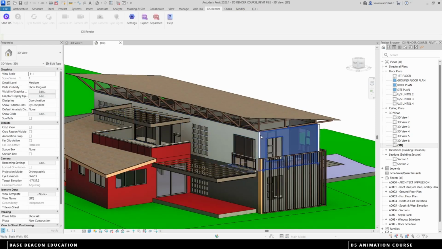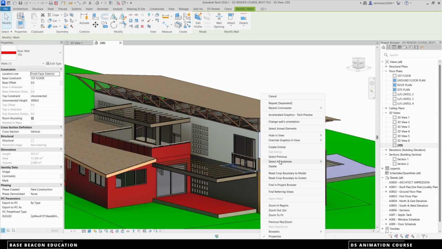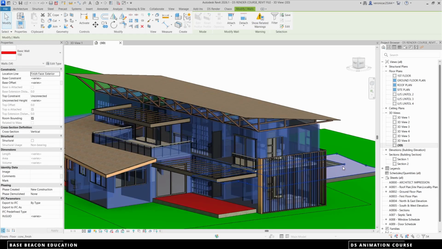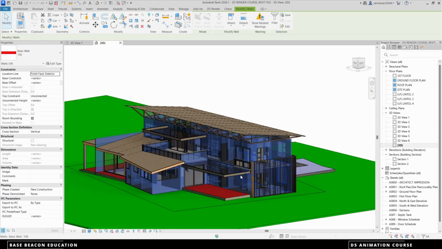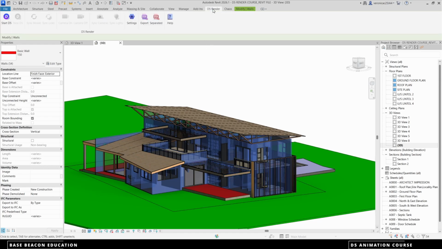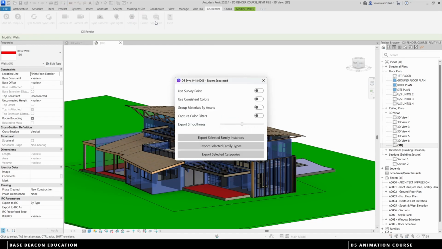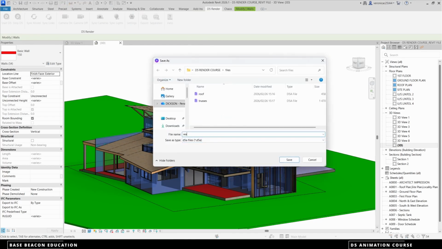Then I'll select one wall, right click, select all instance in the entire project, so it's selected all the walls in the project. D5 render again, export selected family instance, walls.